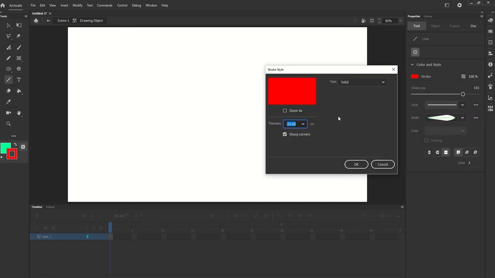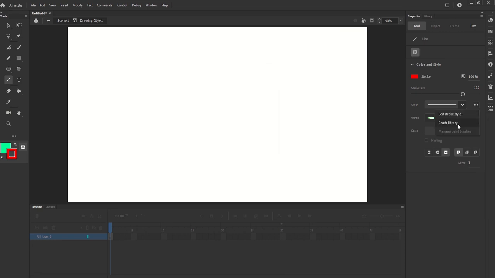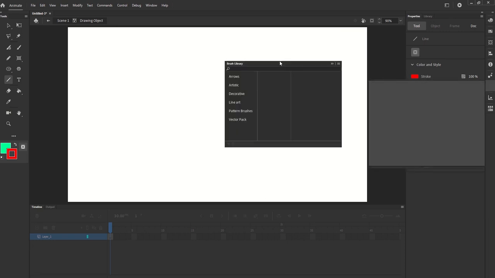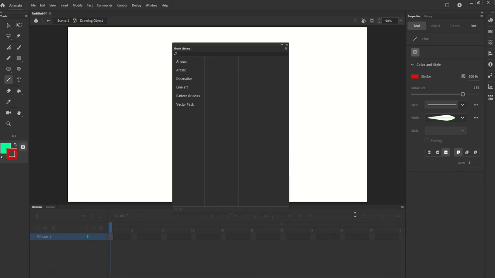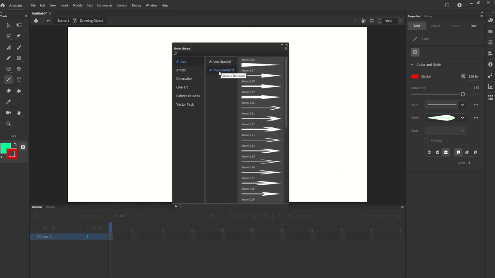We learned how to do the edit stroke style. It depends on the stroke. You're going to have options based on the stroke selected, but you can go to the brush library here, and you're going to have a brush library. Let me just increase it.